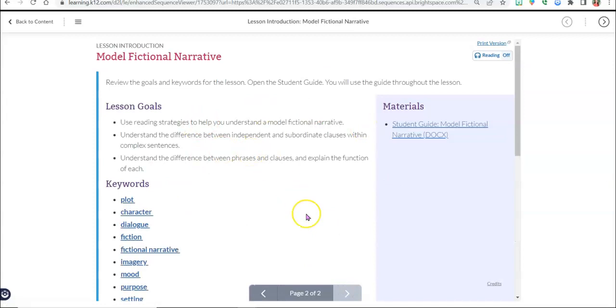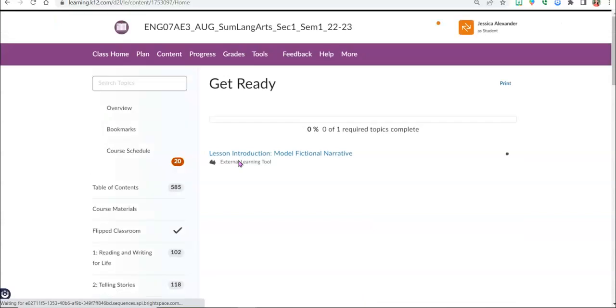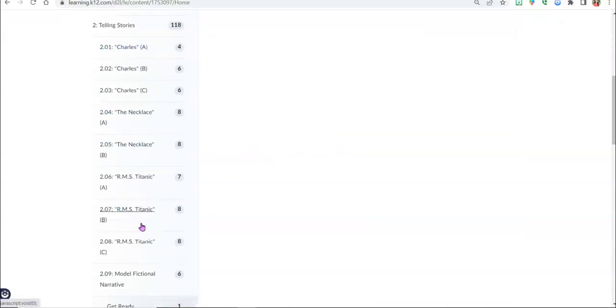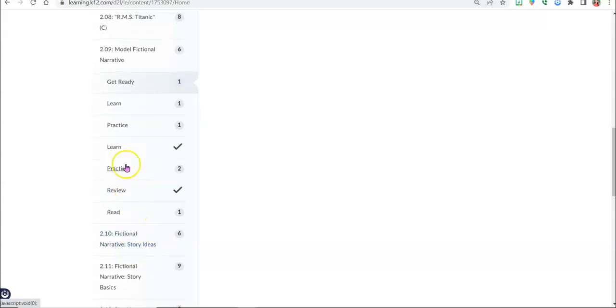So you will go through this lesson about the model fictional narrative. You will be exposed to an example of what your fictional narrative should look like. You will also be introduced to the assignment directions and rubric for your 2.16 fictional narrative. But this video is about your 2.11 Story Basics assignment.